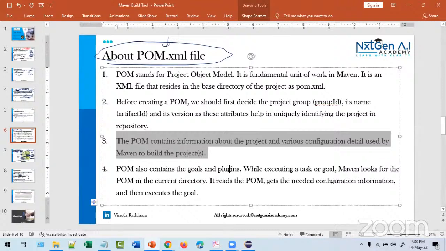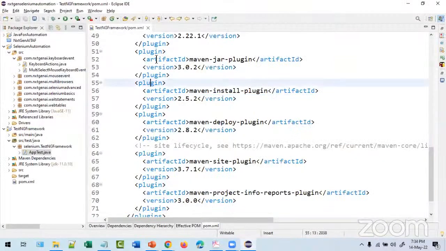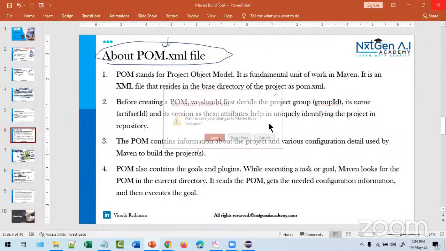POM also contains goals and plugins. While executing the task or a goal, Maven looks for the POM. So when we execute in a sequential way, as per the configuration, it will work. So this is what POM.xml is.